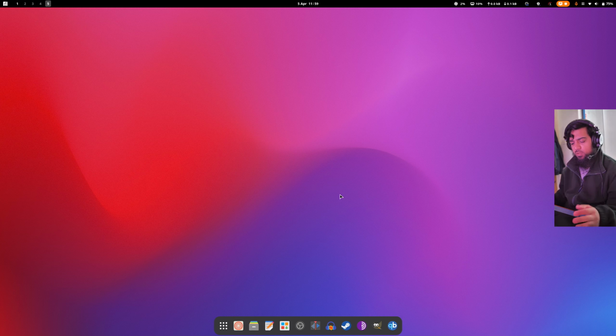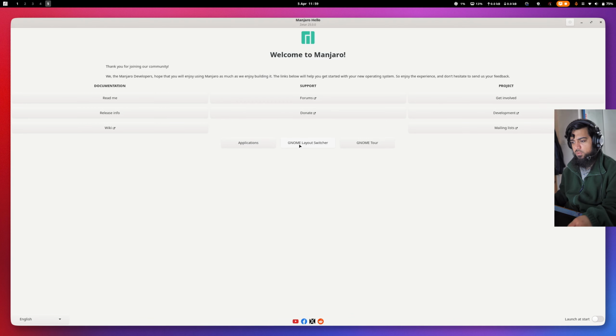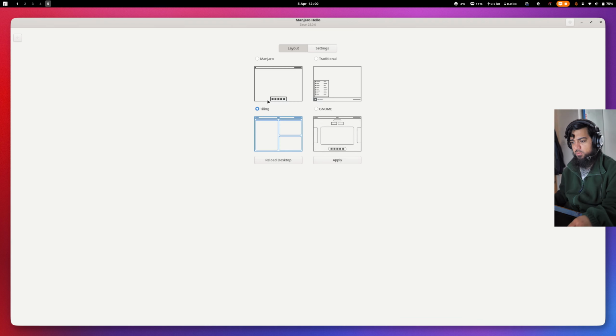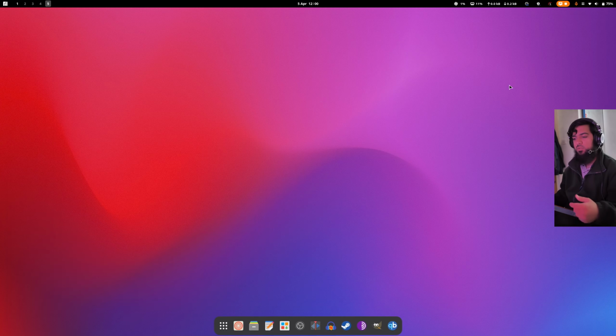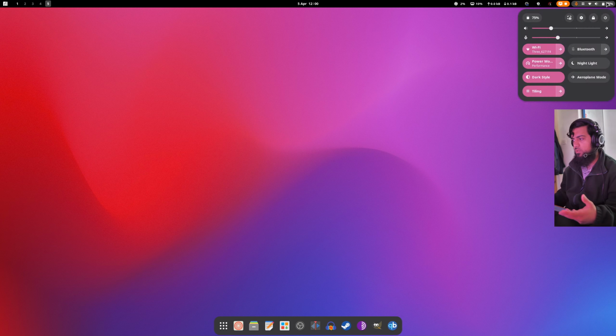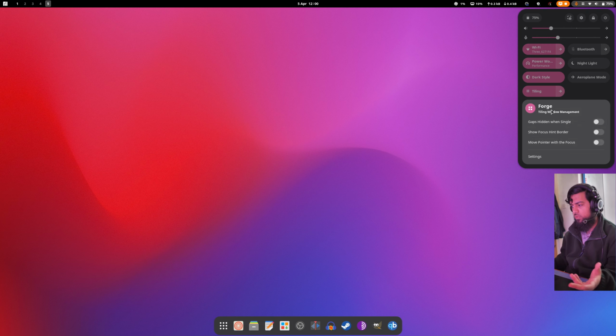So first thing is, if you go into Hello, this is Manjaro's loading up thingy. You do have the Gnome layout switcher, and from here you can switch between different ones. You have Manjaro's own version, you have the normal standard Gnome, you have a traditional version which is like a sidebar over here, and then you also have the tiling, which I want to talk about as well. So this does have tiling window management. If you go up over here, you can see it has add-ons. You have tiling, and you can turn this off and on, and it's called Forge. I think it's an official extension by the Gnome team for their own system.